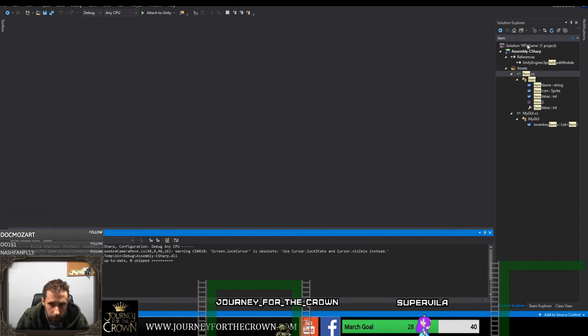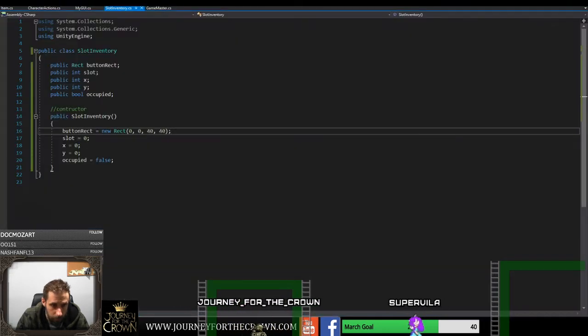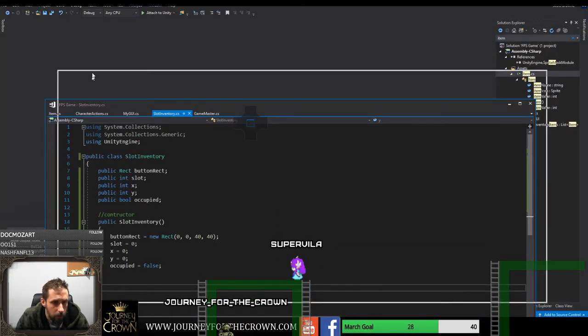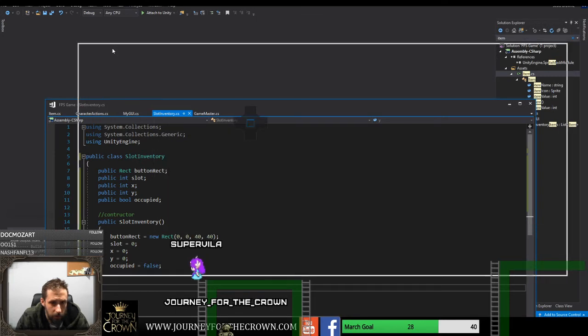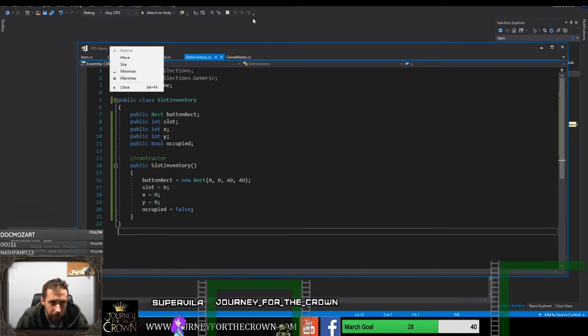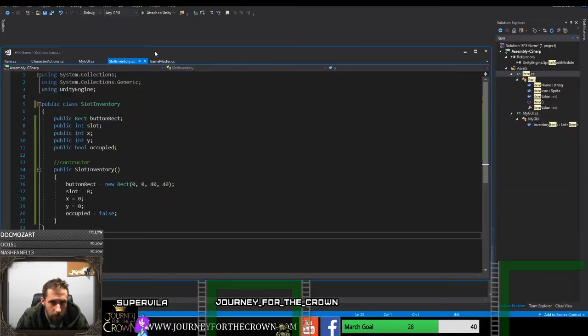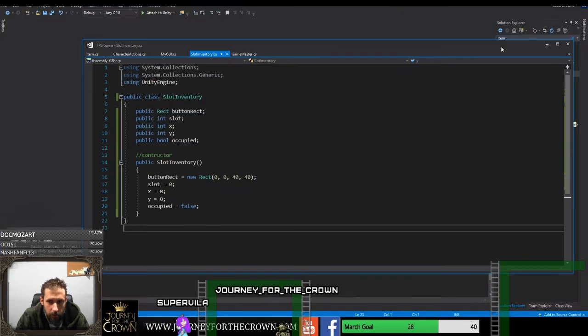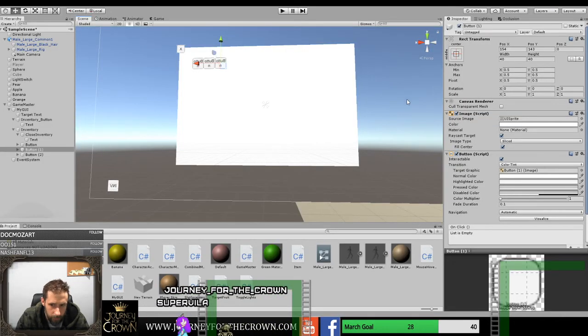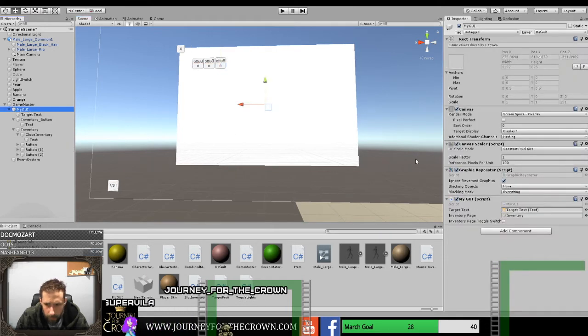I don't know where it went. There it is. Okay. Trying to figure out how to get this thing to go in. What a pain in the butt. All right. So that should all be updated. Let's just have a look at our MyGUI and see.